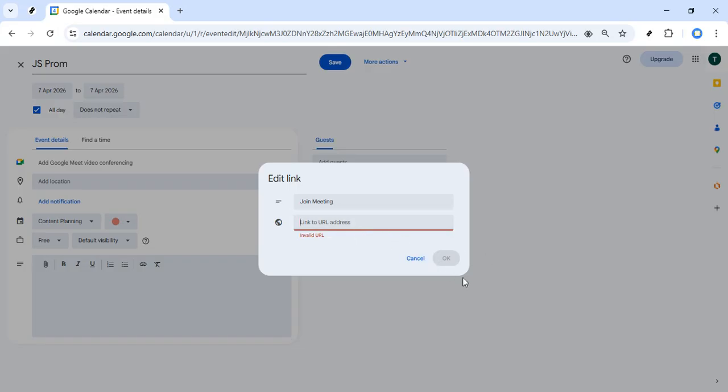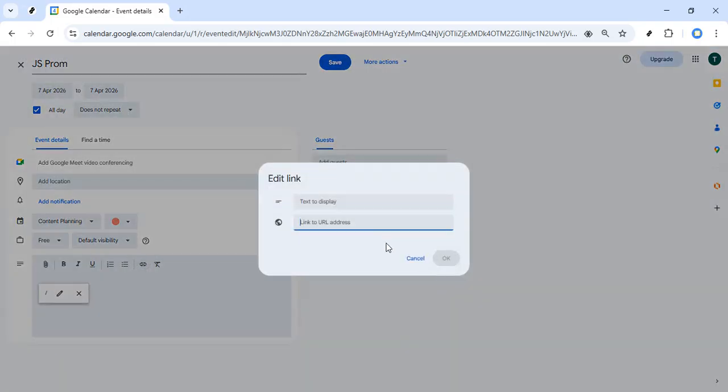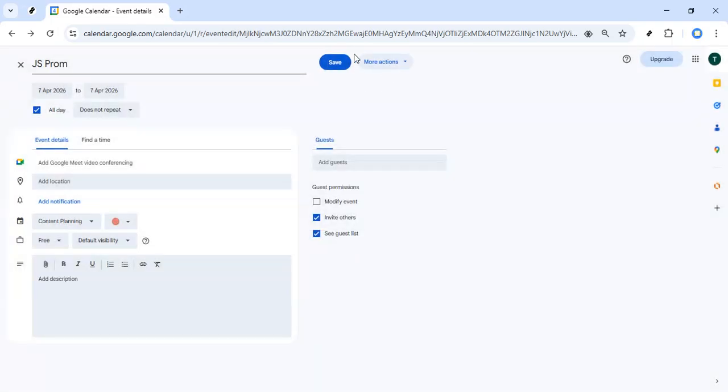You should now see your clickable text appear in the event description area, usually underlined or in a different color to show that it's a link. Finally, don't forget to save your changes. Look for the Save button, usually at the top of the event page, and click it. Once it's saved, anyone who can view that event on your calendar will be able to click the link directly from the event details, making it much easier to get to the right online resource at the right time.